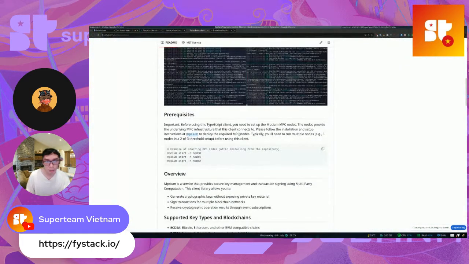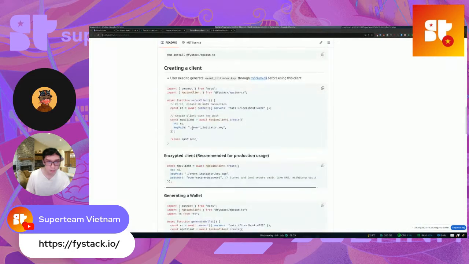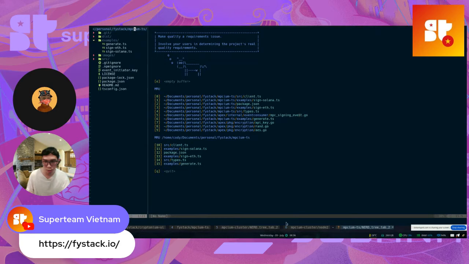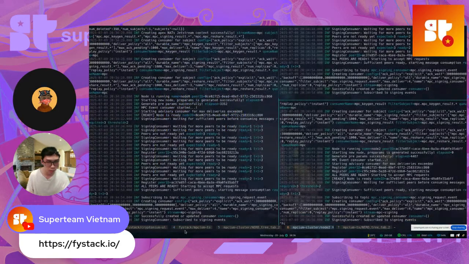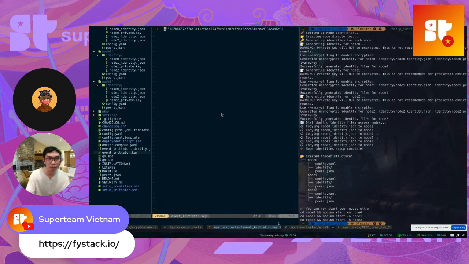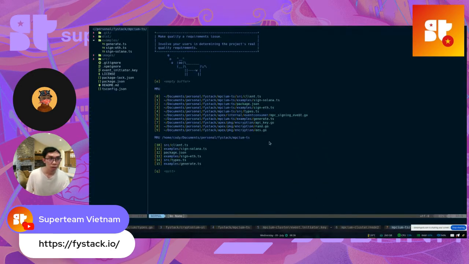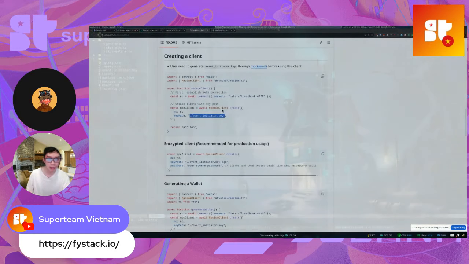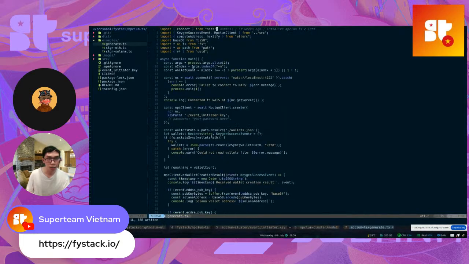So before you can interact with the cluster, you need to create an event initiator key. In production, it will require you to provide the encrypted version, and also you need to provide a password. So I will create an event initiator.key file, right? And then I will need to copy it from the previous configuration that I generated earlier. So I will copy it from here. And then after you have it set up already, let's take a look at the code, right?